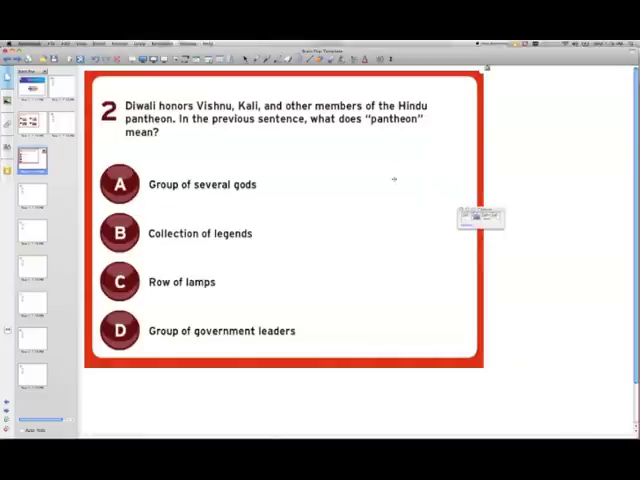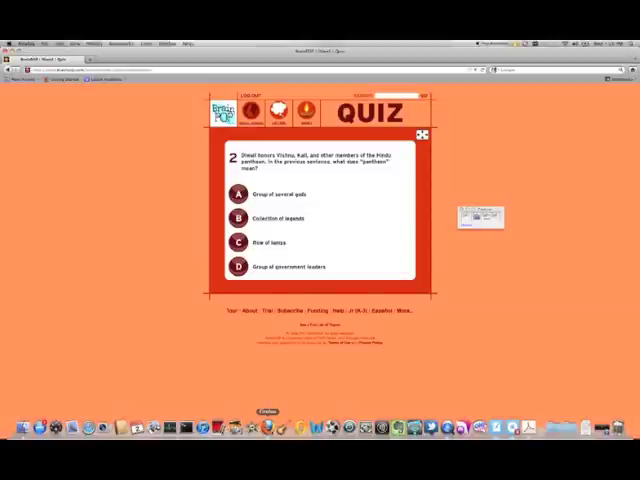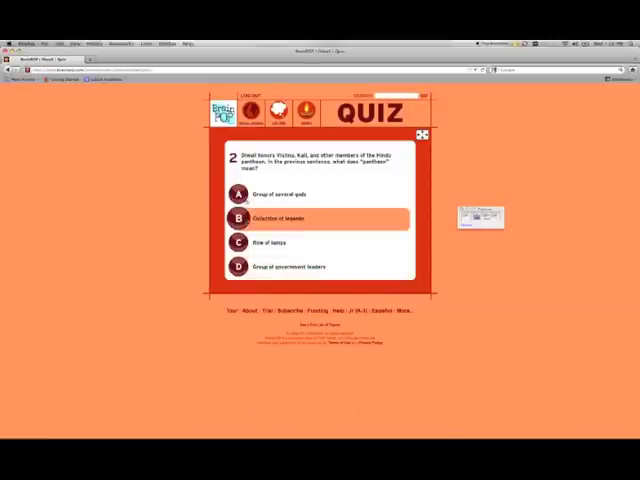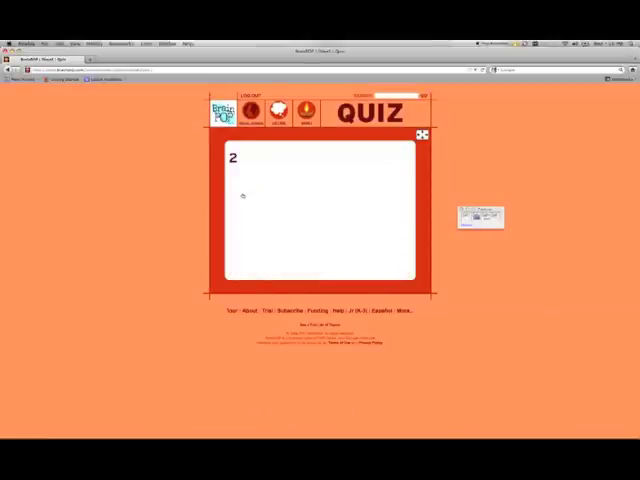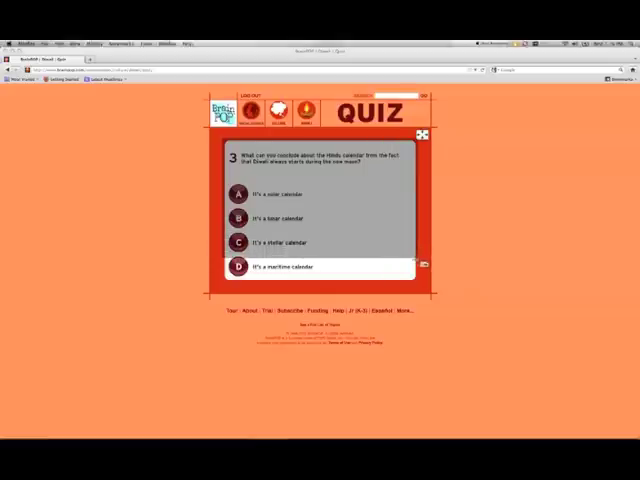So now we're going to go ahead and navigate to page 3, and go back up to BrainPop. Again, we're just guessing, so no judgment. Okay, we have question 3. So you are going to continue doing this for the 10 questions.